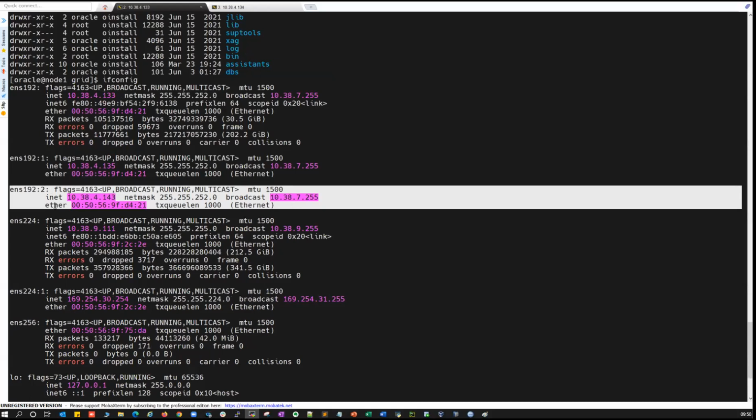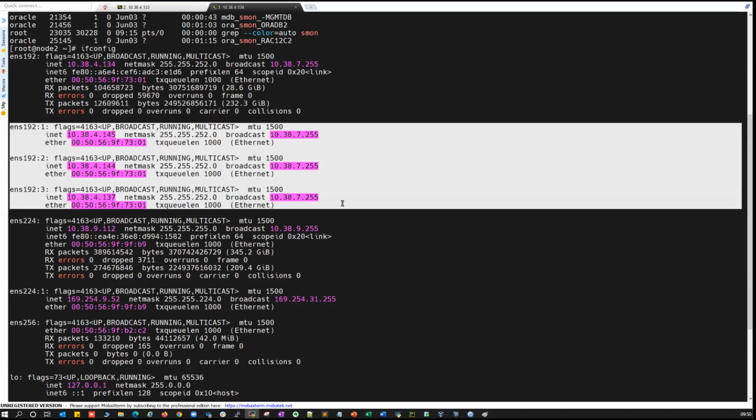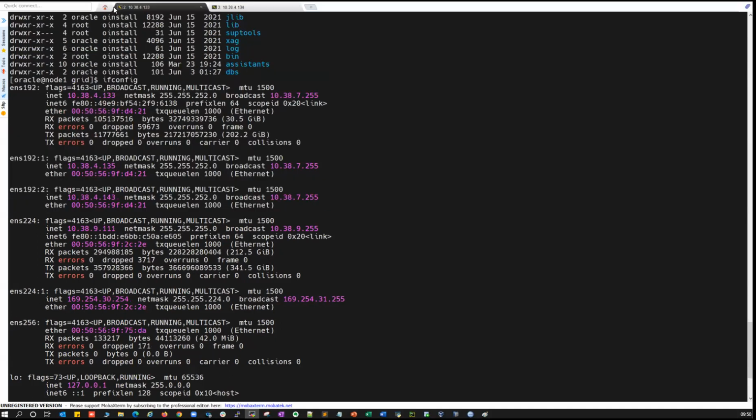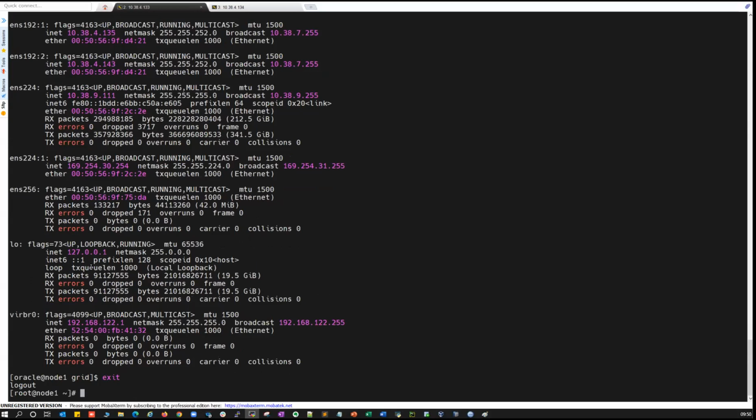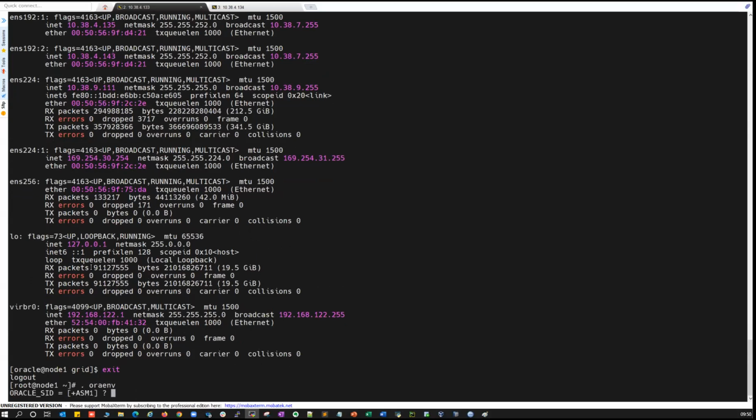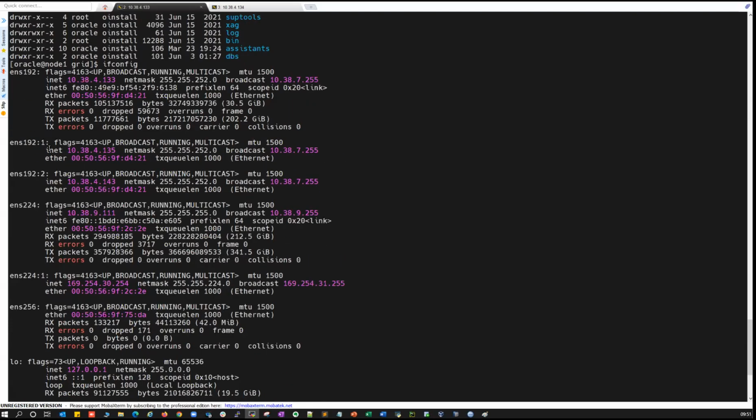Out of 3, 1 came on node 1 and 2 came on node 2. The moment I shut down my node 2, all these VIPs will go to my node 1. So I'll just quickly shut down my cluster on node 1, and then we'll stop it for today. crsctl stop crs -f.